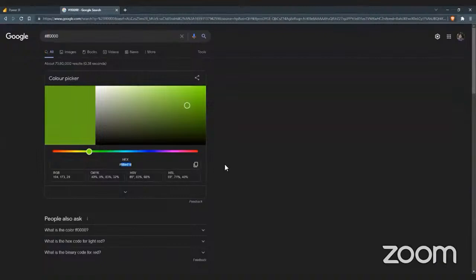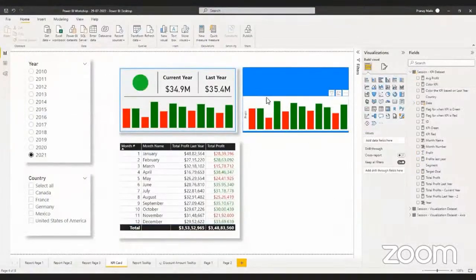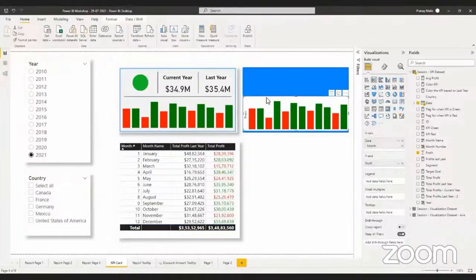So don't worry, I didn't magically remember this, and this is not something that you have to memorize. I actually went up to Google and I just searched for a color that was suiting me, and then I just went ahead and selected that hex code. That's it. Now, utilizing DAX features, let's come back to Power BI. Utilizing DAX features, you can go ahead and create such visuals as well.